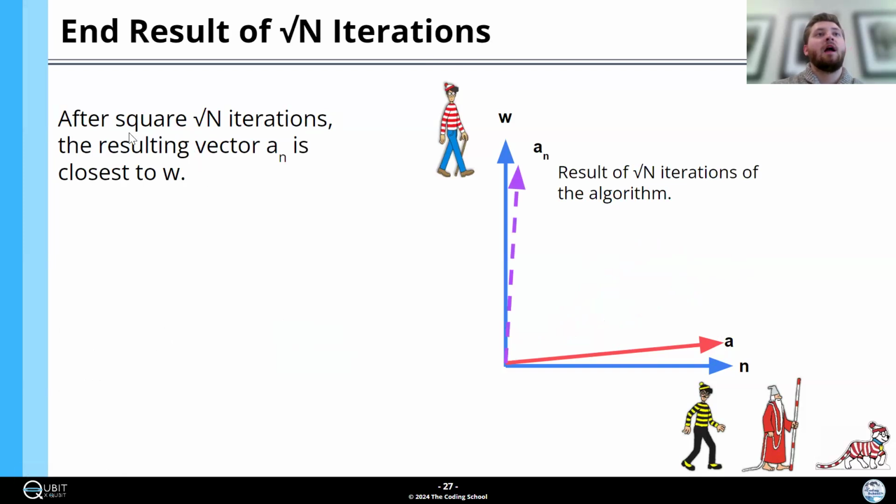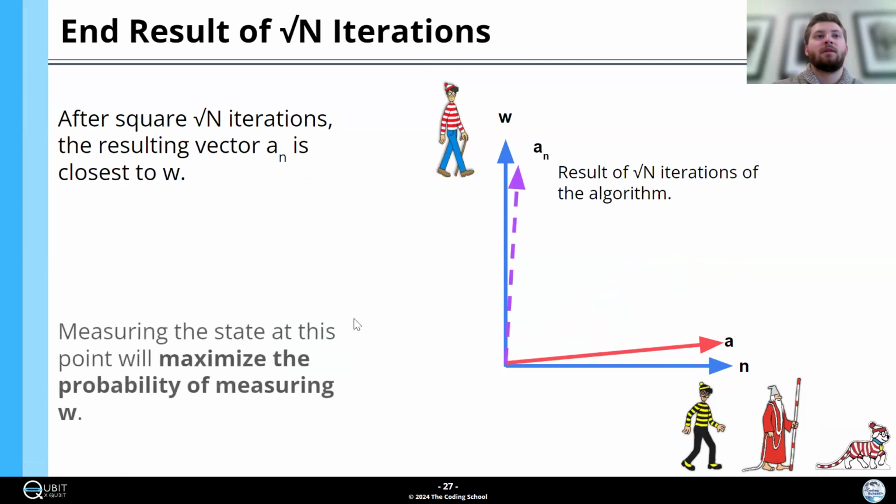And after the square root of N iterations, the resulting vector is closest to W. Big N here is the number we're searching over. So measuring the state at this point will maximize the probability of measuring W. Now you see here that we're never 100% at W. It's basically impossible to do that, but here we're going to measure Waldo almost all of the time.